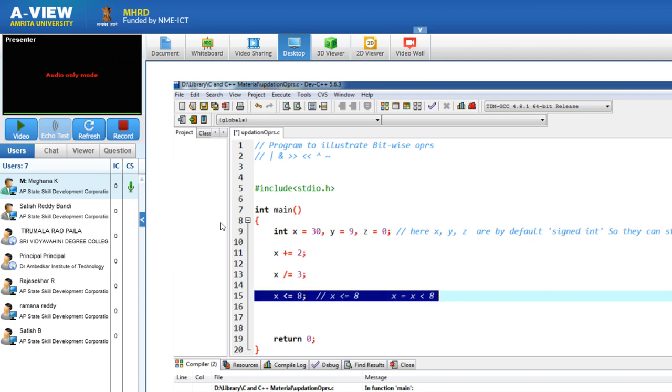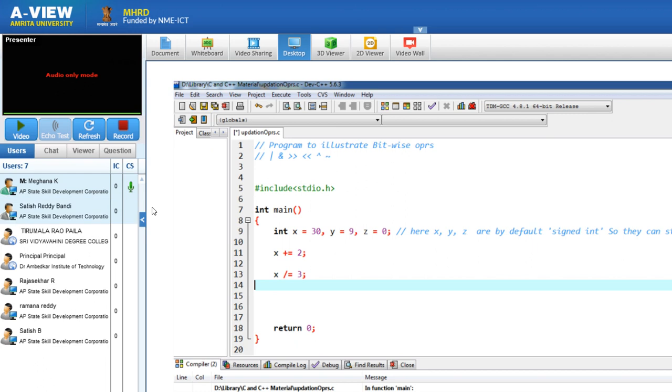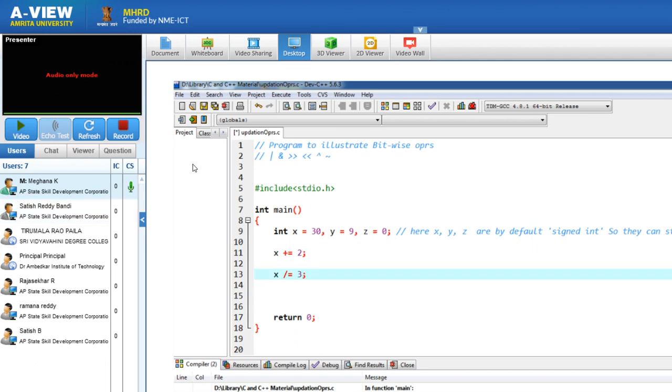So please note, use the compound assignment operators only with arithmetic operators, and preferably only with plus and minus. That's the good coding practice rule. It says that use the compound assignment operator only with plus or minus. However, this is also fine.